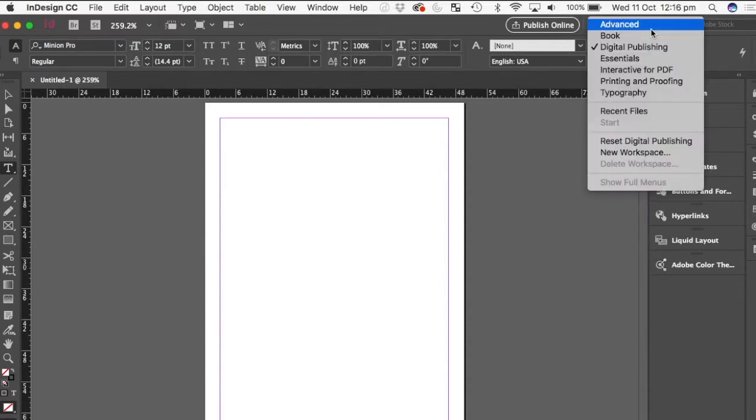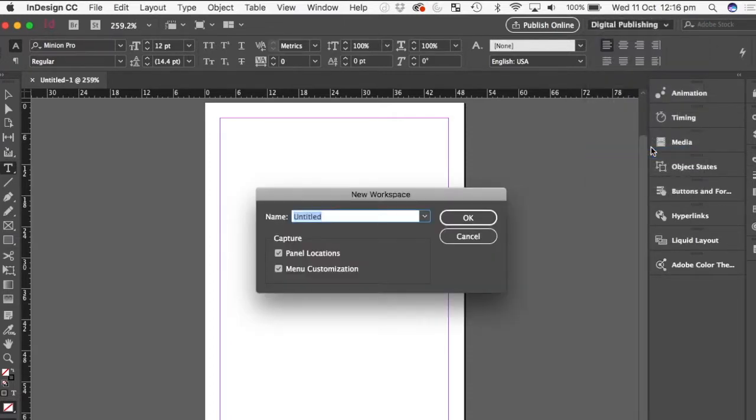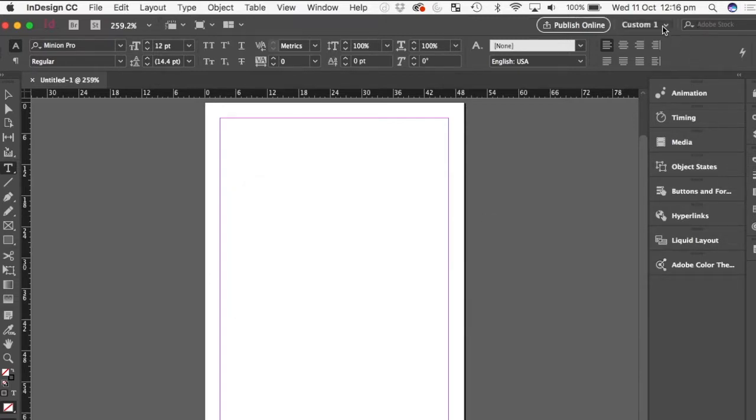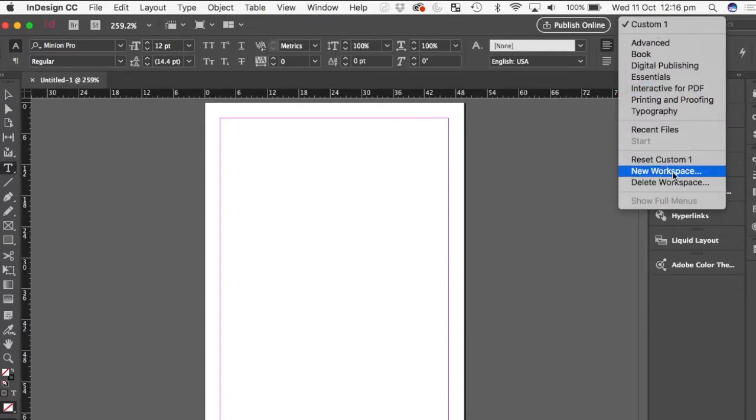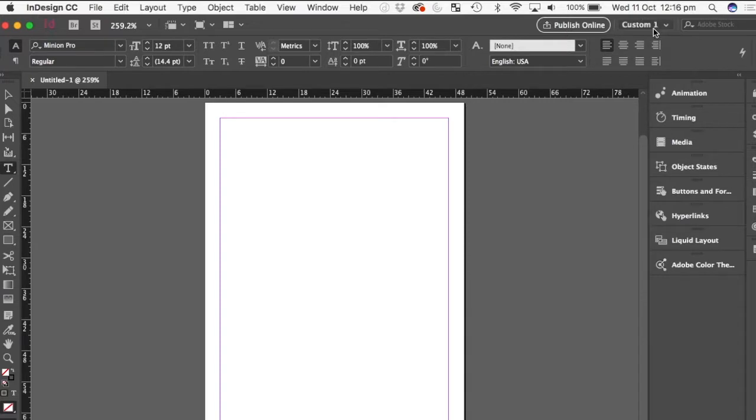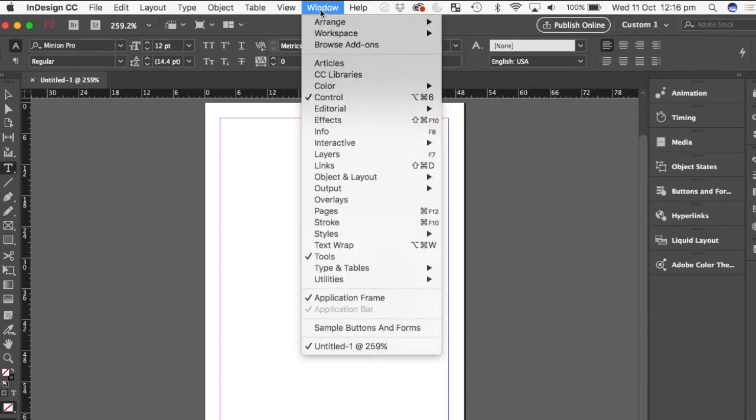If you wanted a new workspace, just to show you, basically you can click new workspace, and you can give it a name, so I can call this custom one, hit OK. So I've got custom one then. If I want to delete it, I can create a new one. Once I've named it custom one, I can go to my window and actually tick or untick things I don't want in my workspace.